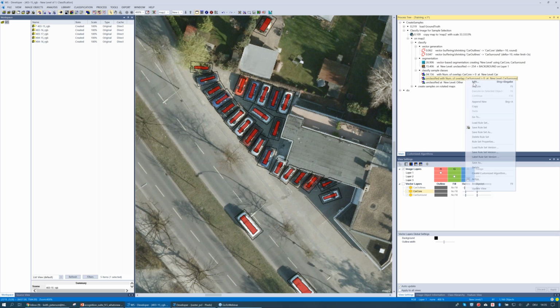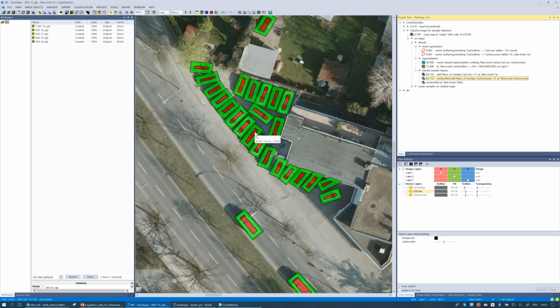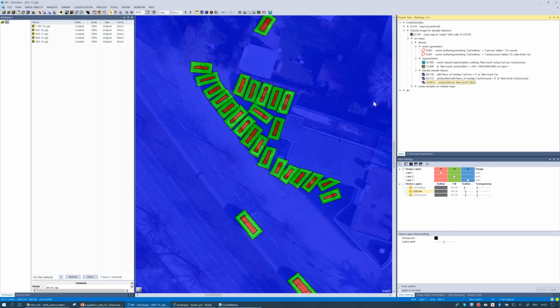All right, we're going to do another overlap classification here, and this time we're going to look at whether it's overlapping the surrounding area. So we have our car class. We also have our car surround class now that we've derived from those initial vector objects. Everything else that's unclassified now, we have lots of unclassified image here, is going to go into a class called other. That's what we've created here.